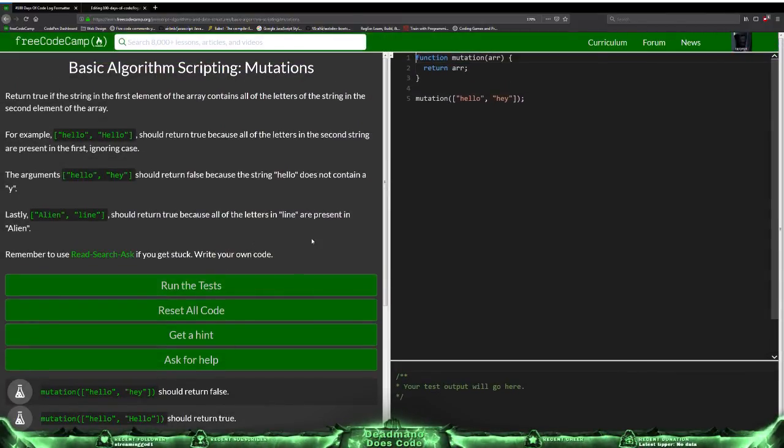Mutations! Where's Deadpool at? Let's give him some new powers. Return true if the string in the first element of the array contains all of the letters of the string in the second element of the array. For example, hello and hello should return true because all of the letters in the second string are present in the first, ignoring case. The argument hello, hey should return false because the string hello does not contain a y.